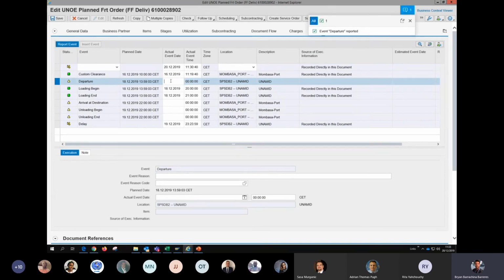Okay, so let me add this date manually here, and let me say it departed on the 19th. And let's set the time. We said that the delay was 12:23, so let's set the time at the same time, 11:23.